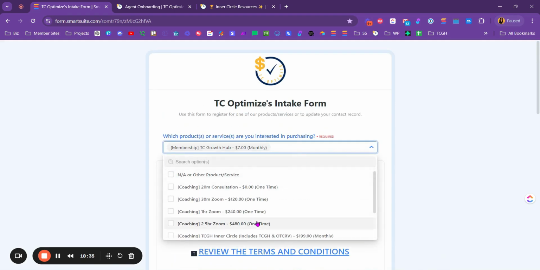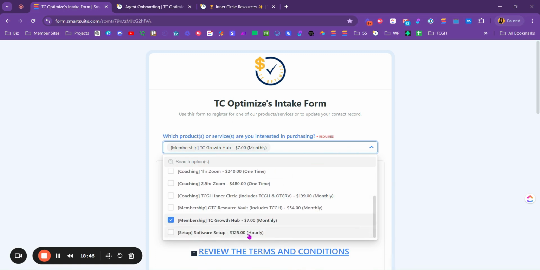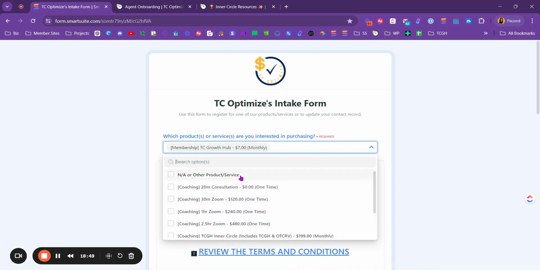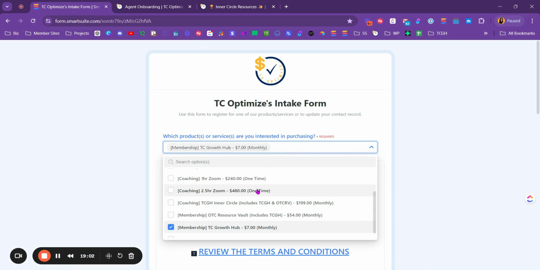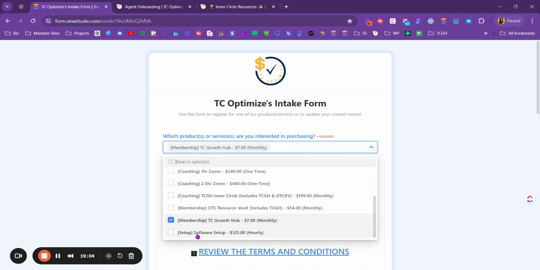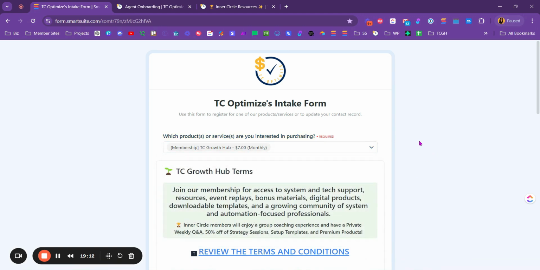So on this form, you can schedule a consultation if you're not sure exactly where you fit in or have any specific questions on our setups, for example, or our coaching program. You can set up your consultation here. You can schedule your Zoom meetings here as well. So if you're interested in a 30-minute, 1 hour, 2.5 hour Zoom, you can register for that here. And we also do software setup for $125 an hour. So if that's something you're interested in, you can also get that started here.